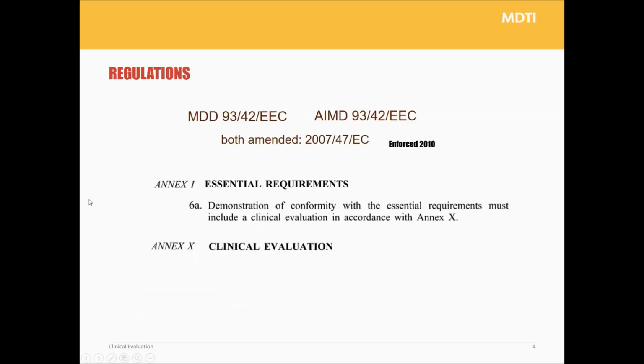So we're moving on to regulations, and this slide shows the current regulations. So we've got the Medical Device Directive and the active implantables as well. Oh, and I see I've done a typo there, I do apologise. They were both amended in 2007, in force 3 years later, so we're now 6 years into it. And as I'm sure most, if not all of you know, the text for the new medical device regulations was published a couple of months ago now, I think.